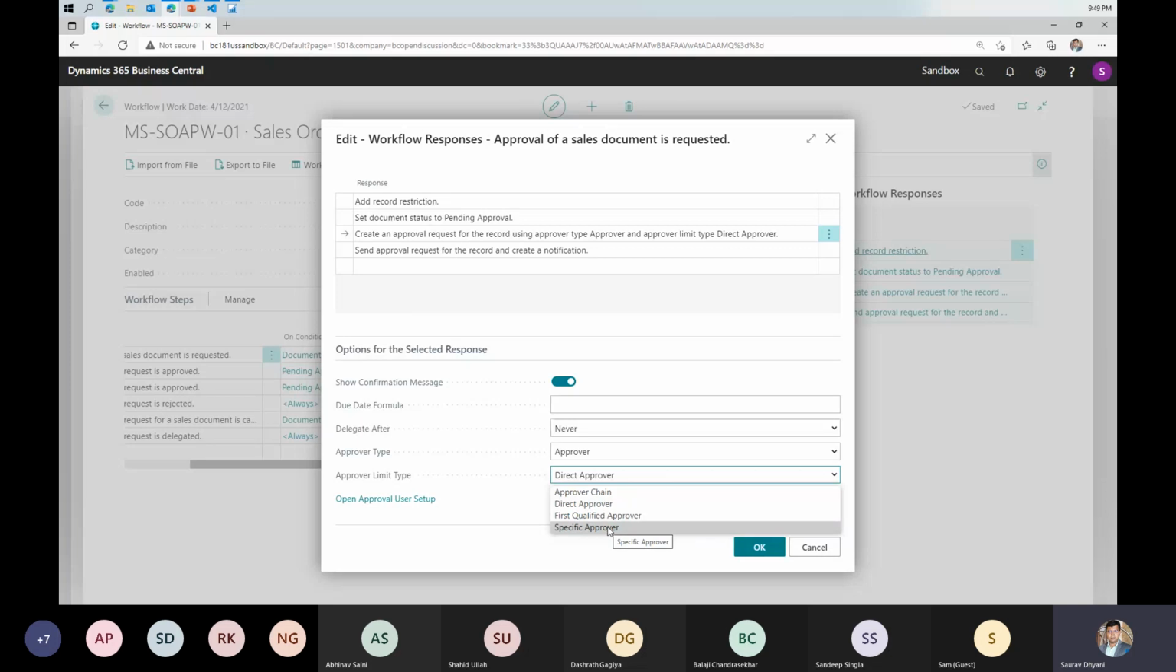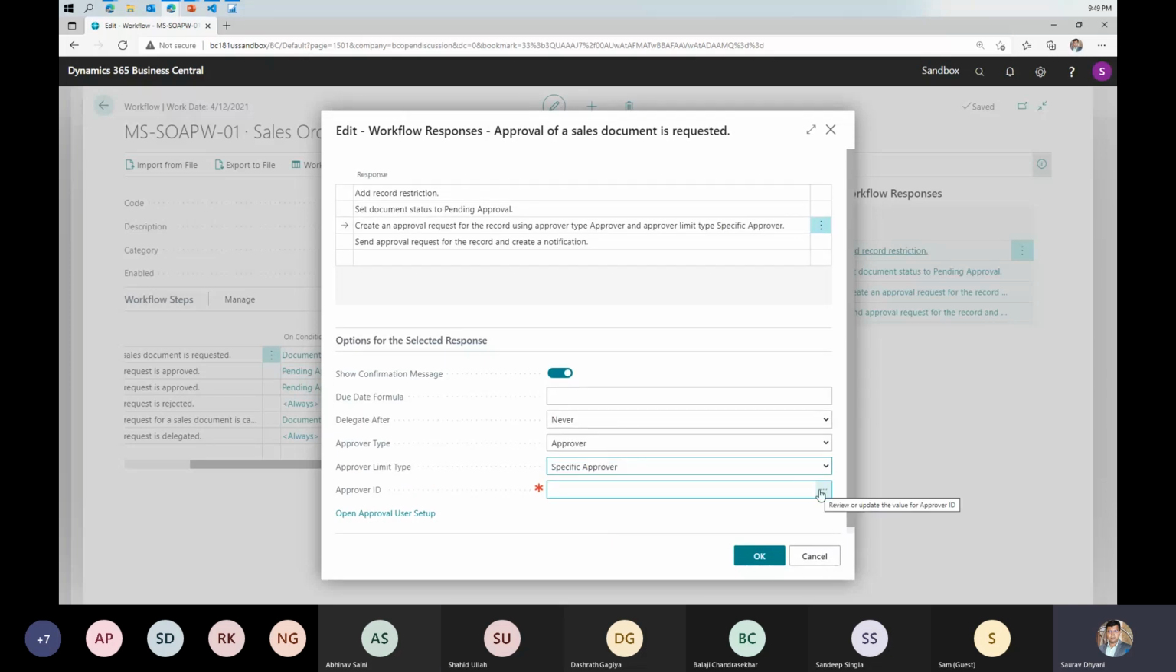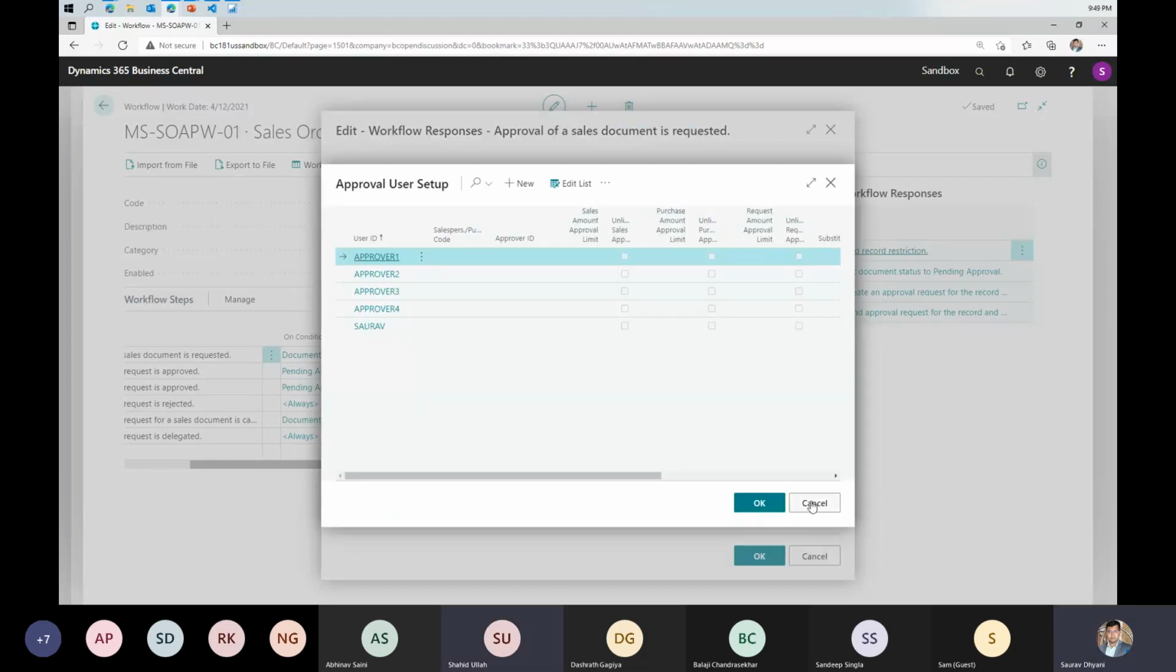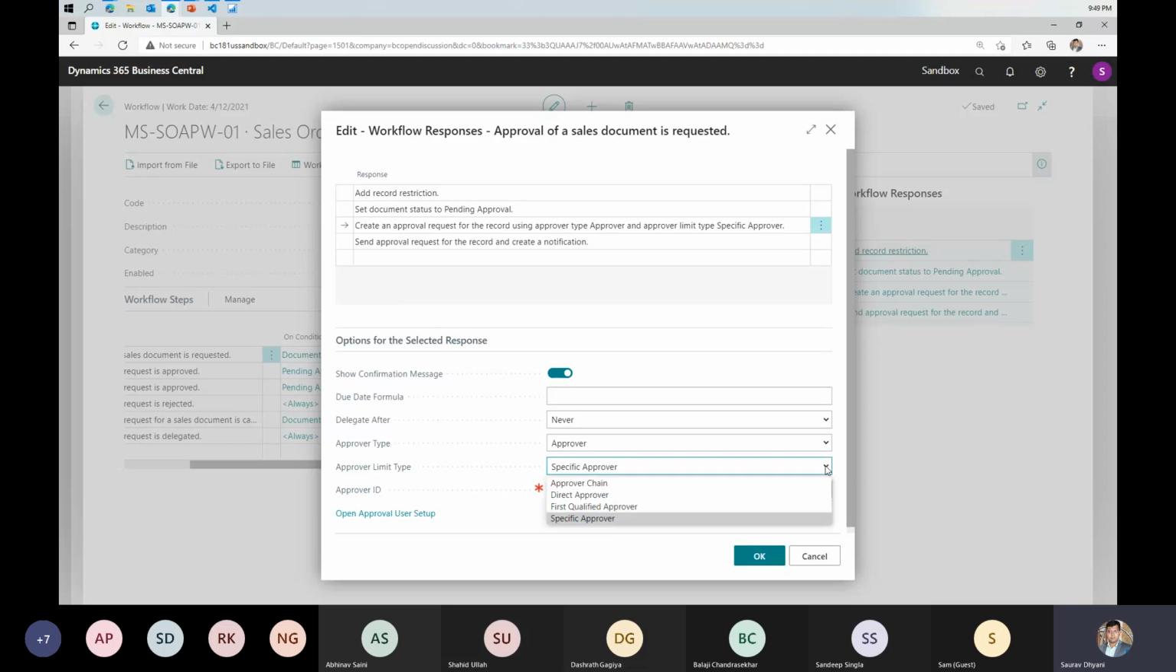And then when you choose a specific approver, you can define that individual person here. And then there is a third category of salesperson purchaser. In this case, the all option remains the same, but it includes the salesperson code of the document while finding the right approver for that document. So these are the default options.